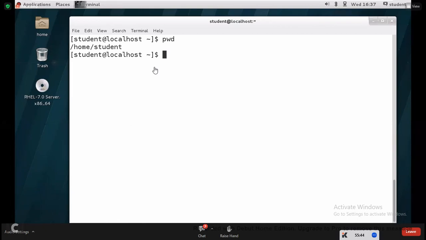If you try creating files and directories with the help of the student user, all those files and directories are going to be stored in the /home/student directory. This is called absolute path. I hope you got it, guys.